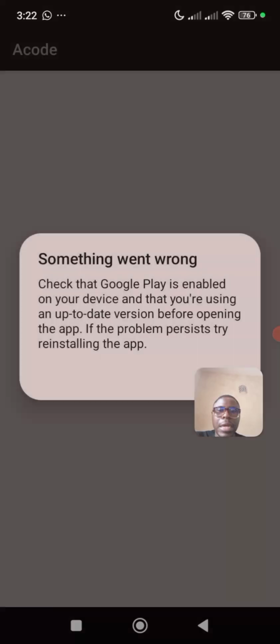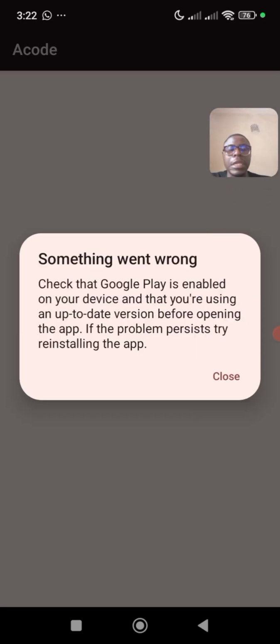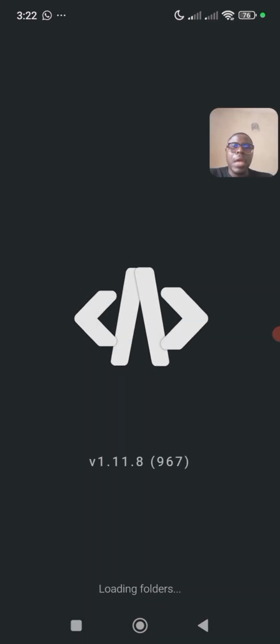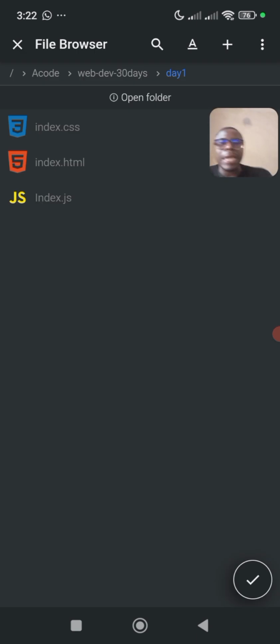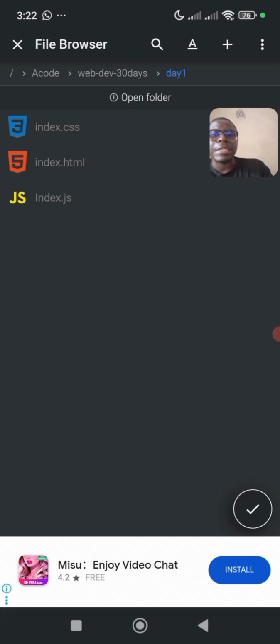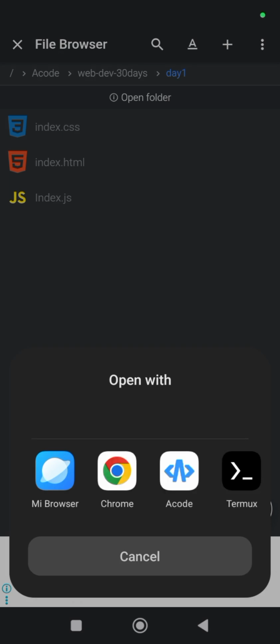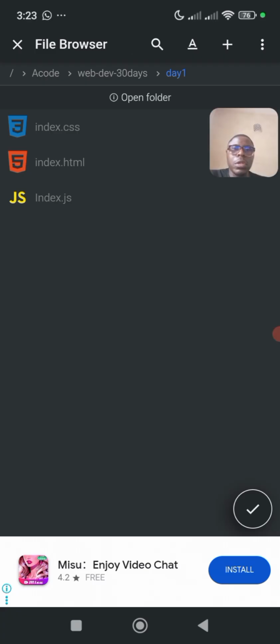Once I do that, it will go wrong, it would close again, but no problem. So just be patient. I don't know what else to say. Okay, but your own might not be happening like this. And maybe before you even start anything, just make sure that you clear or even restart your phone. So it says open with. I'll click on more. I will click on Acode. It might close again, I don't know.